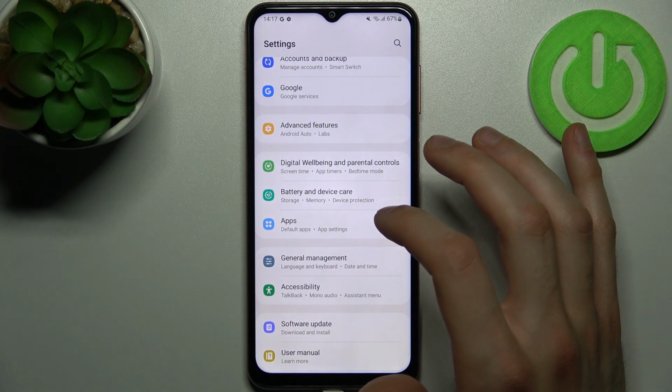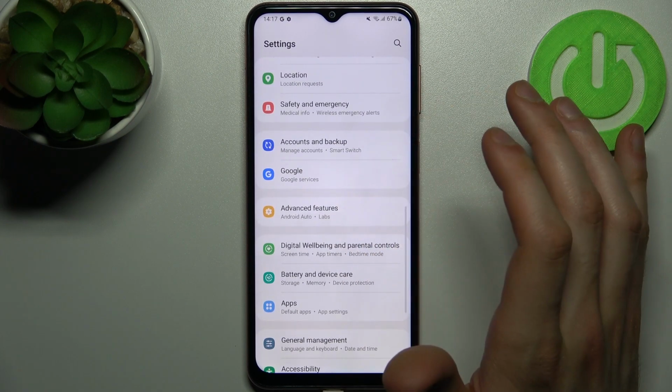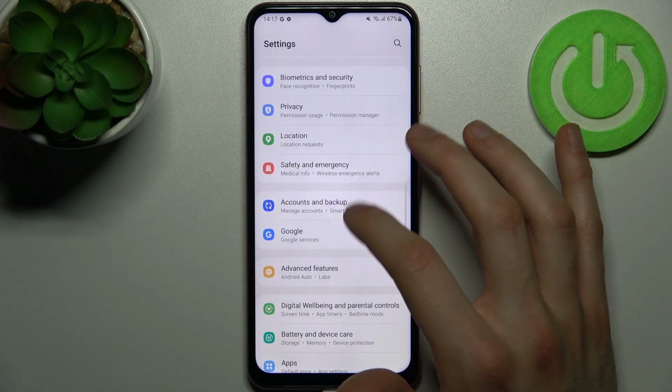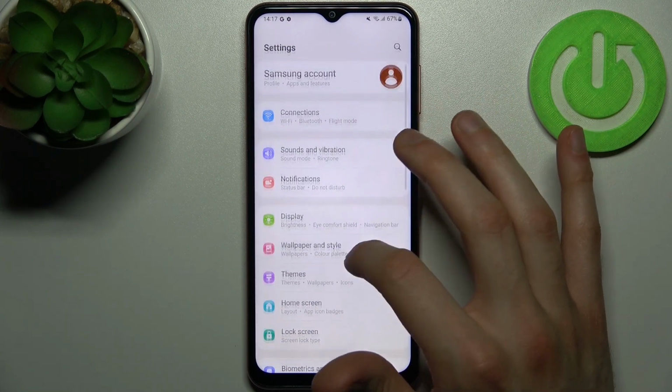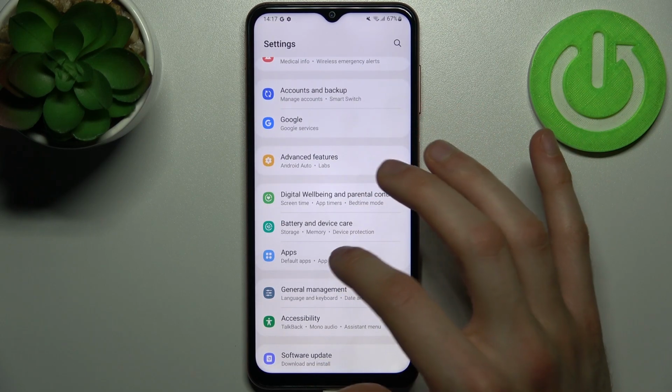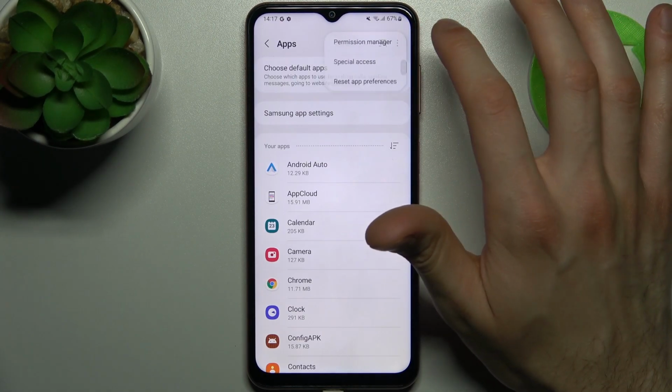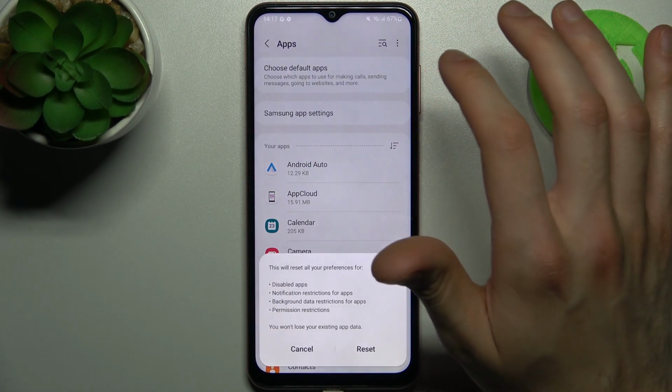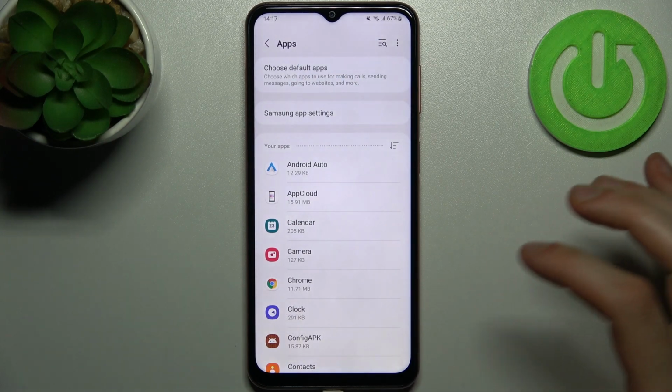okay, so to reset app preferences you don't have to go to general management, but you have to go to the apps section instead. Then tap here and select the last option, reset app preferences, and then confirm it.